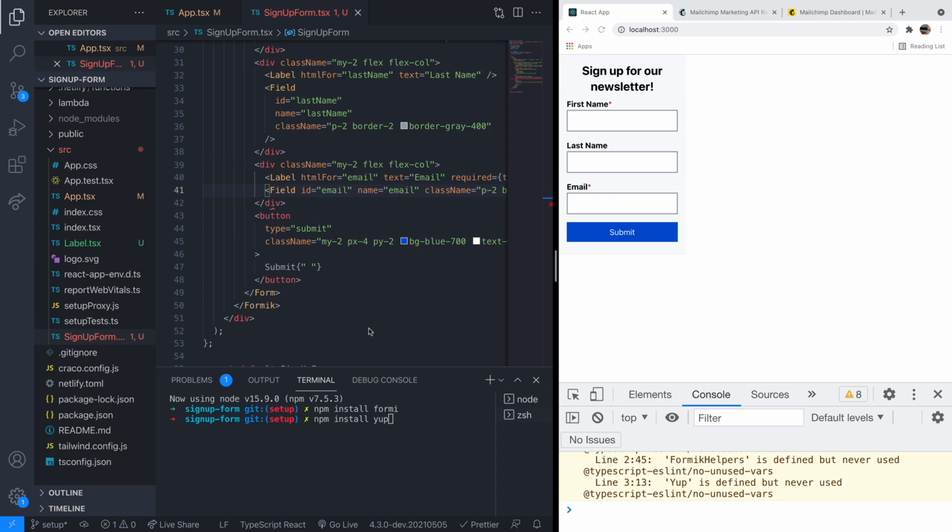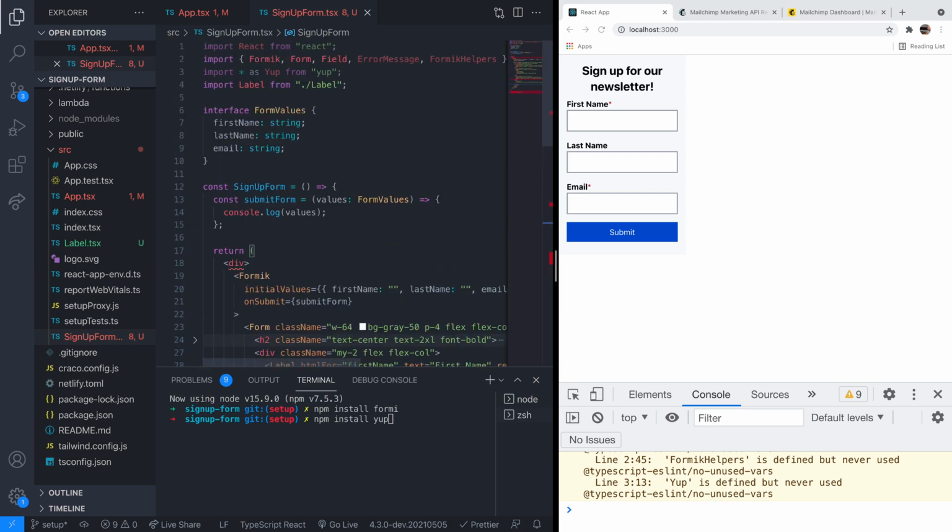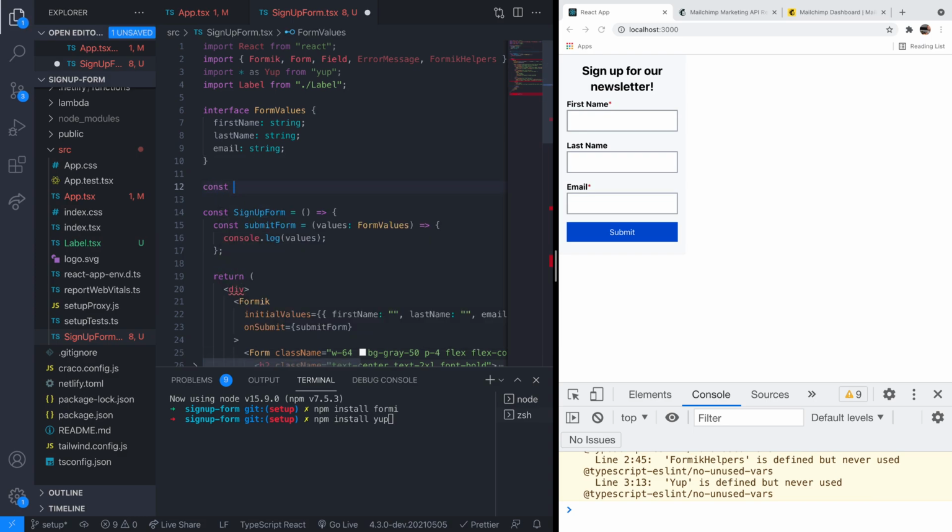Right, so we're in a position now where we can add some validation to our sign up form. So let's head on up to outside of the actual sign up form itself, and I'm going to create a new variable called signUpSchema. And this is going to be basically using the Yup library, and what Yup can do is specify how a certain object should actually look.